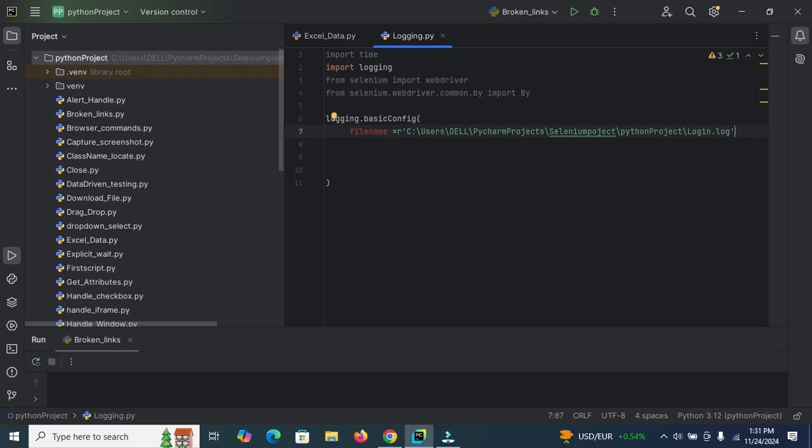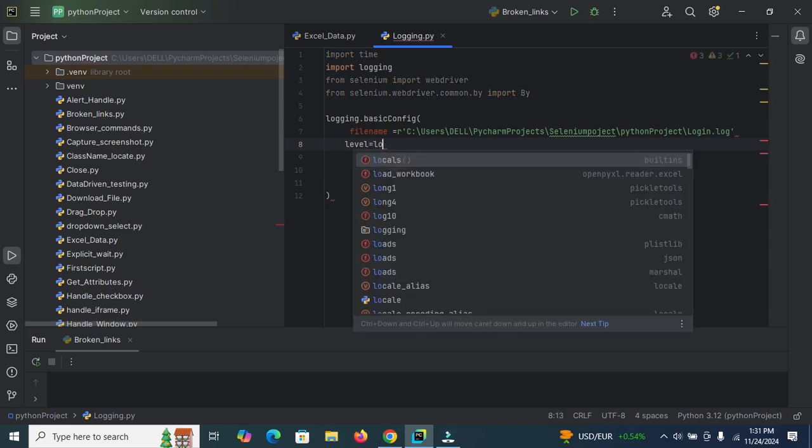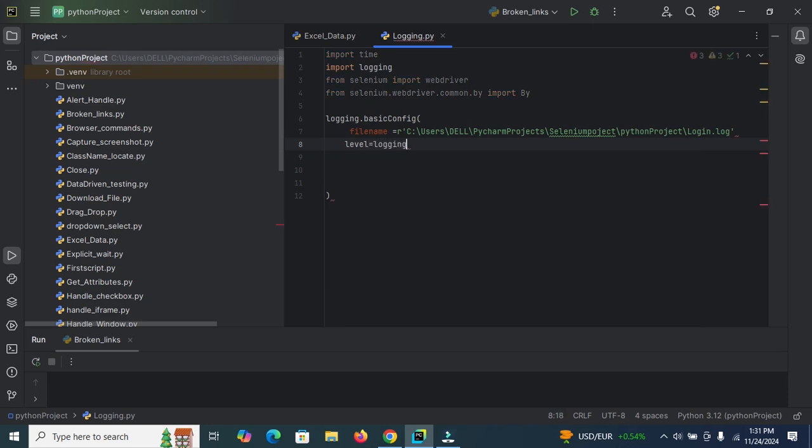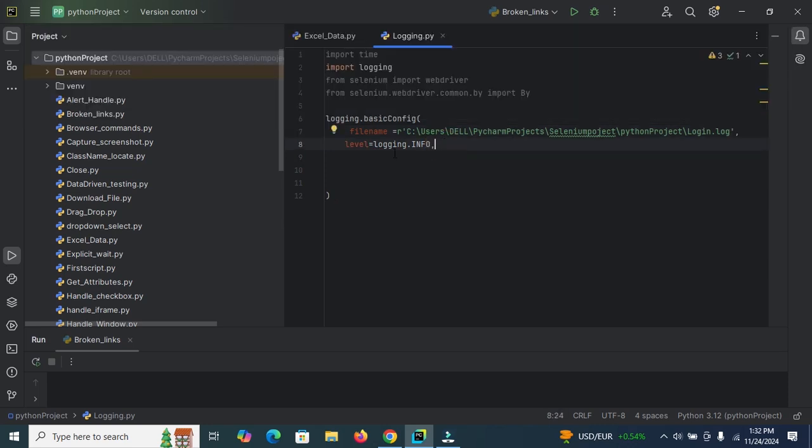Now set the logging level. level is equal to logging.INFO. After entering the path, we need to enter a comma. Same as well. This is the level. We want to log the info of the script, so here use logging.INFO.